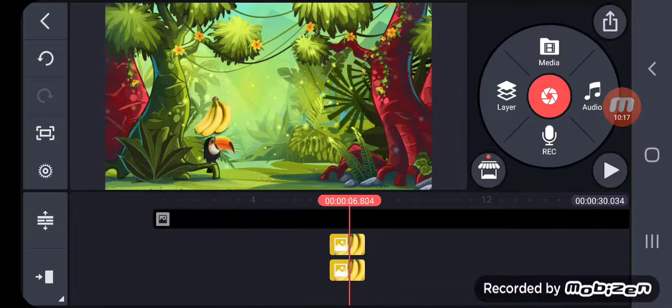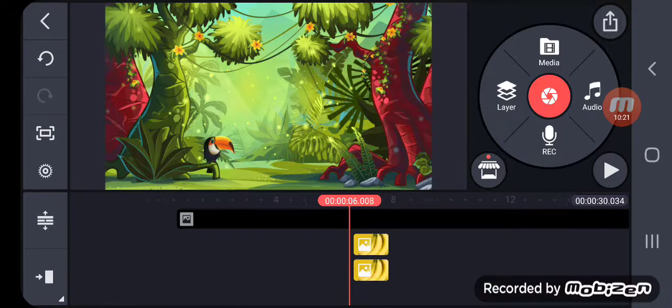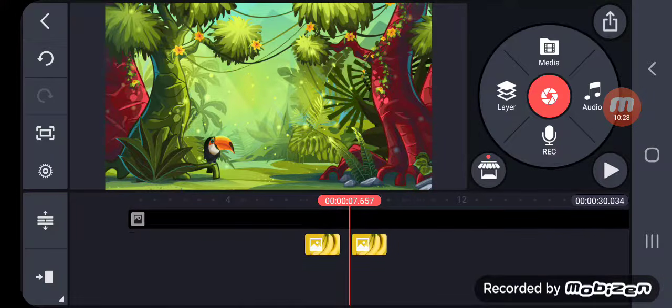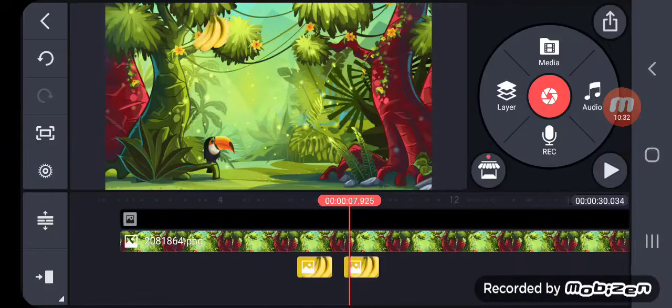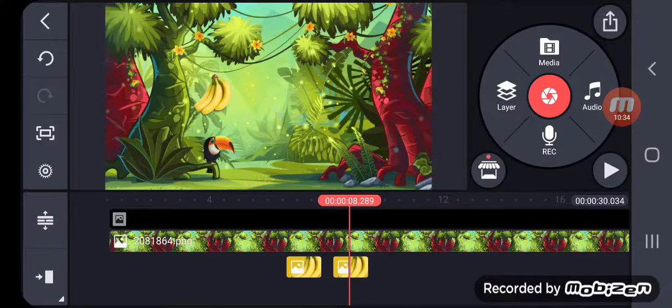And if I drag over it, it looks like really there's just one, but that's because they're layered right on top of each other. So let's move one to a different part of the timeline. Hold it with your finger and drag it. There we go. So now you're going to see there's 2 different sets of bananas falling down, but I don't want them in the same spot.